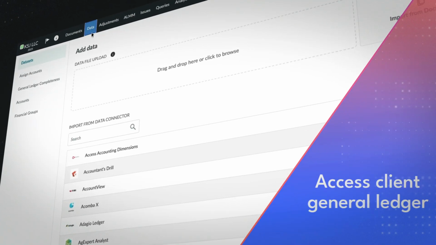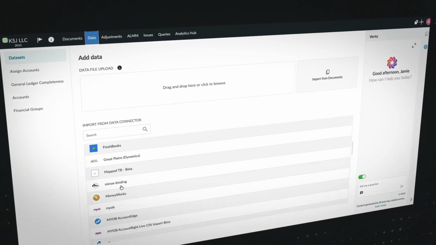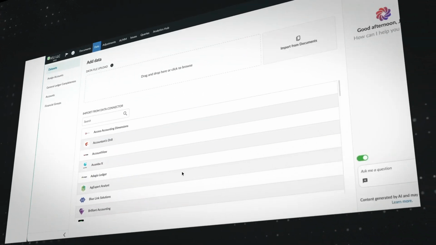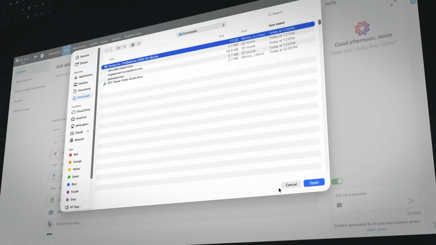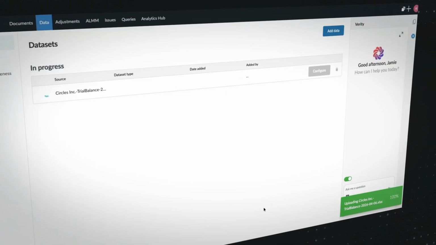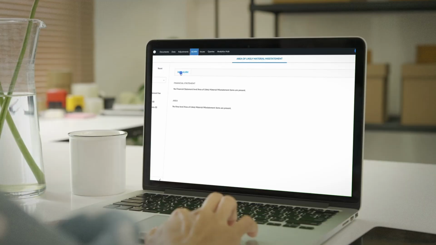Bringing in your client's data takes just a few clicks. Pull trial balance data from common data connectors including Xero or QuickBooks. Import via Excel or CSV from any desktop system, keeping your team focused on the engagement rather than the setup.